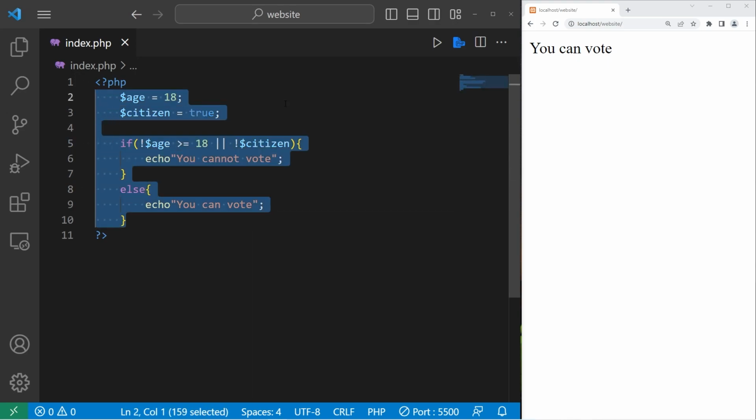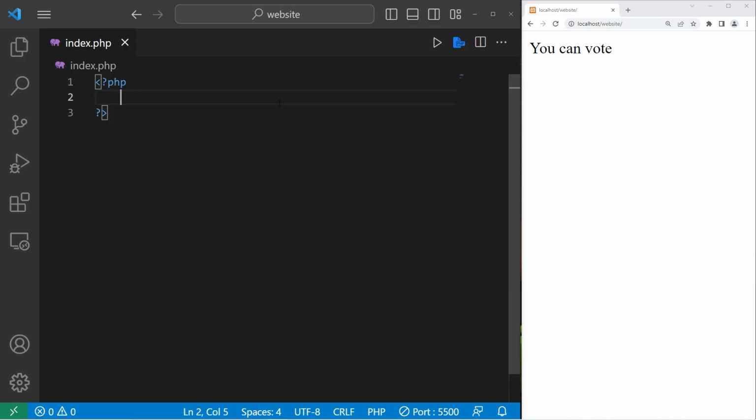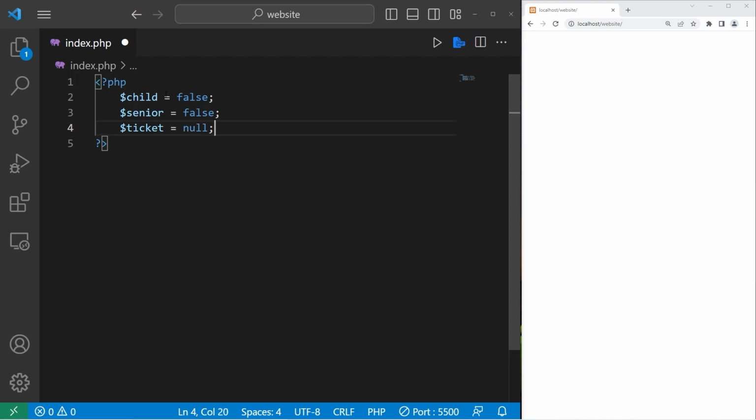Let's go over a last example, just so that we really get the hang of this. We're going to sell movie tickets. We will have some Boolean variables. We'll have a child variable. I will set that to be false to begin with. A senior, I will set that to be false. Then a ticket price, which I will set to be null to begin with.